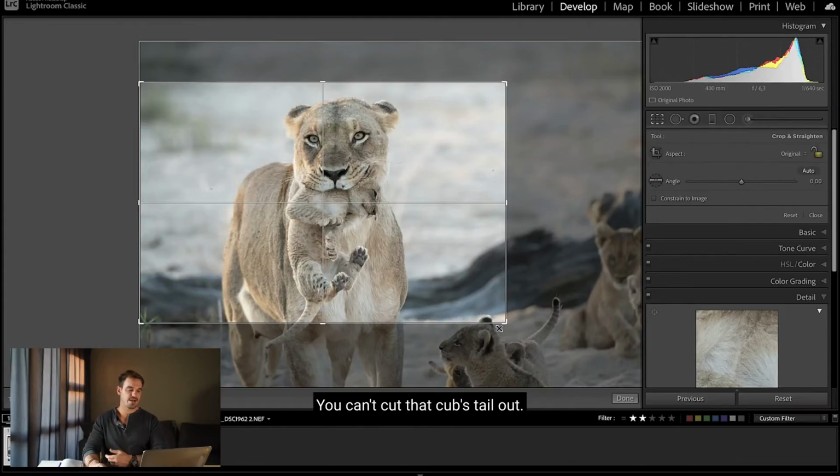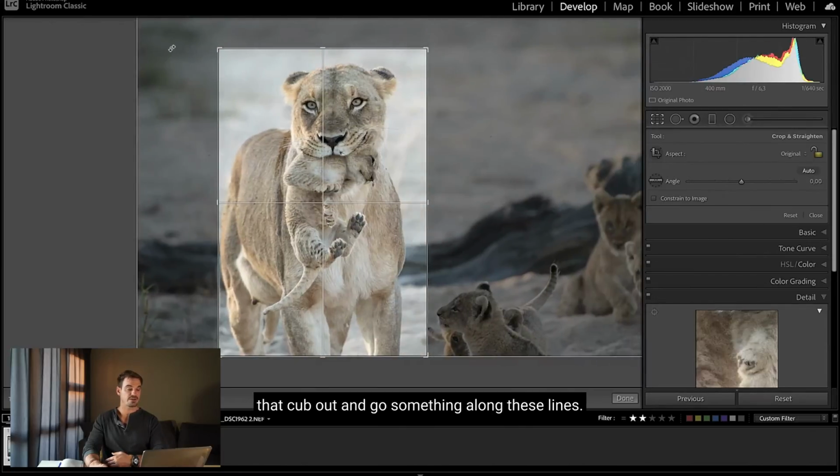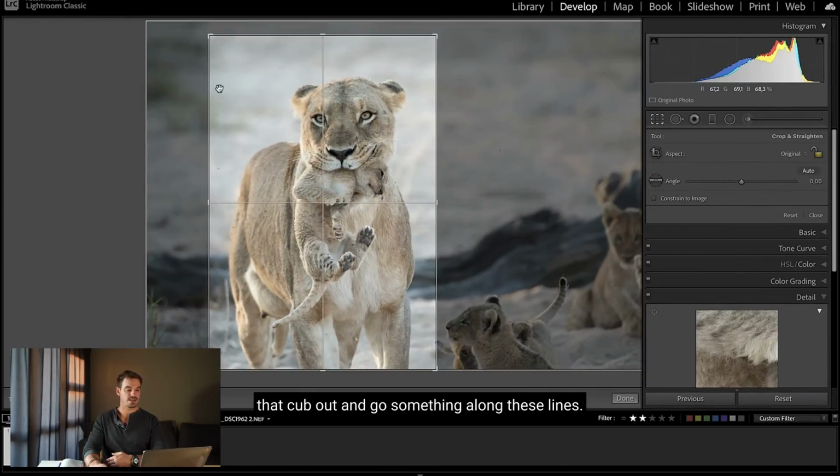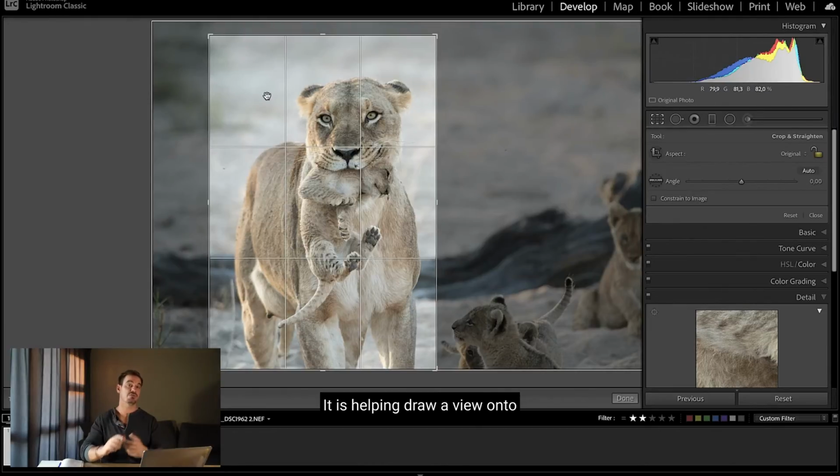You can't cut that cub's tail out. In some ways, they're right. There's a few ways around this. We could go into a portrait like this and cut that cub out and go something along these lines. Now I've left my composition grid on symmetry. I want to bring that back to the rule of thirds. And now I want to focus on my edits. And now, like I said, the blurry background is helping frame our subject. It's helping draw our viewer onto our subject. It's doing us favors. So we want to have different edits to our background and our lioness.